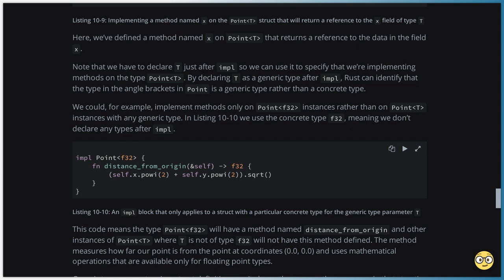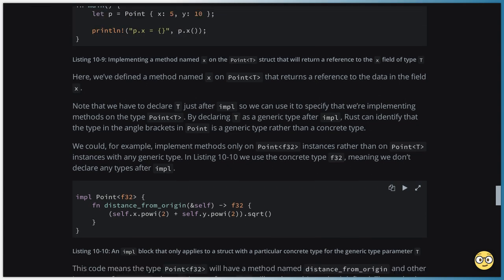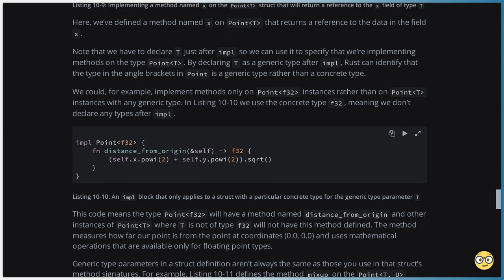This code means the type Point<f32> will have a method named distance_from_origin, and other instances of Point<T> where T is not of type f32 will not have this method defined. The method measures how far our point is from the point at coordinates 0, 0, and uses mathematical operations that are available only for floating point types.